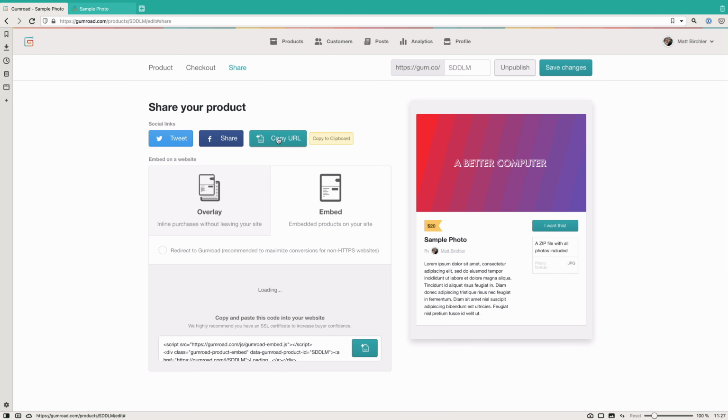You can go ahead and probably copy the URL. That's probably the thing you're going to want to do. But yeah, that's how you get up and running with Gumroad.